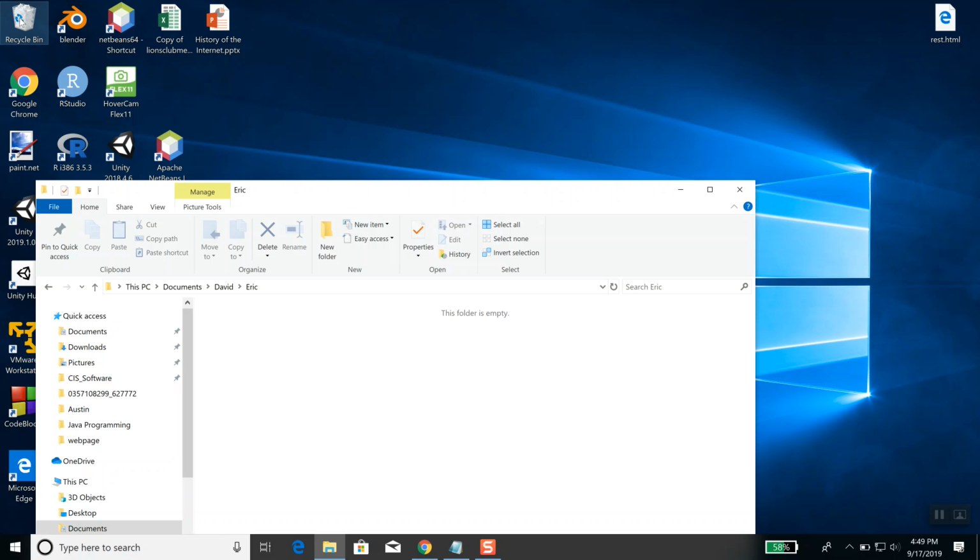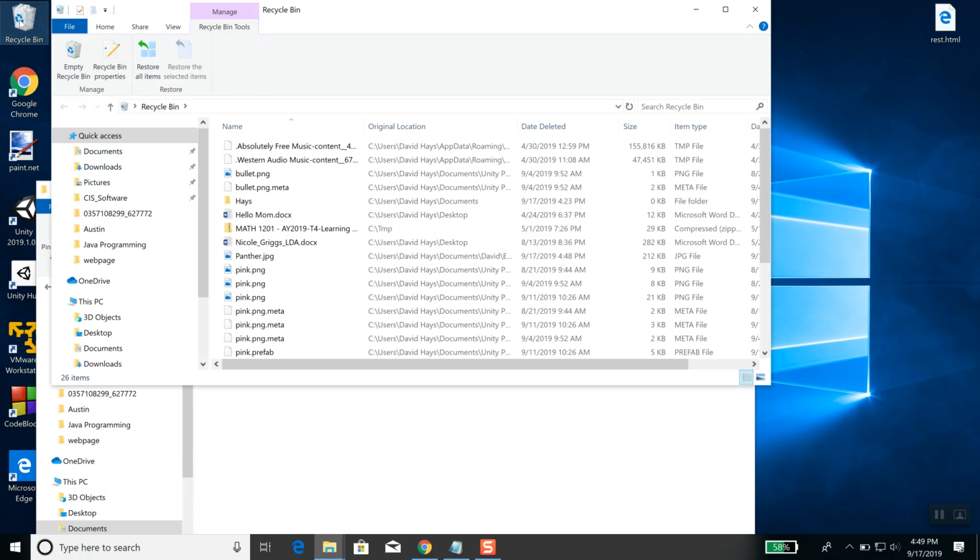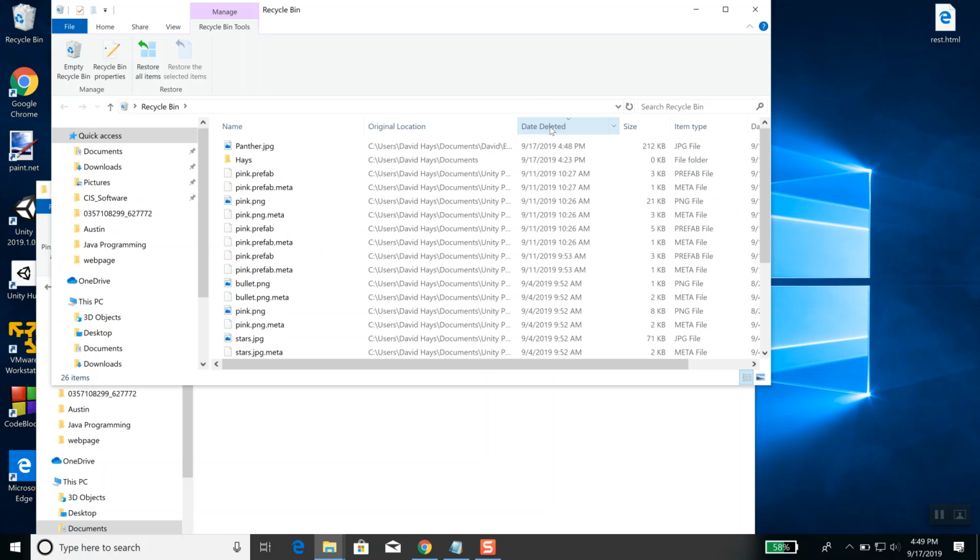Now over here in the recycle bin, if I double click that recycle bin, you're going to have a lot of information here. You see where it says date deleted? That's this one right here. If you choose that, it'll sort by date deleted. And here's my Pink Panther image.